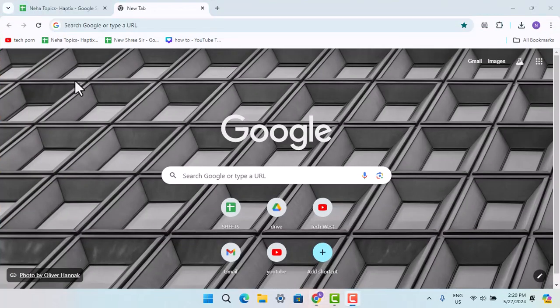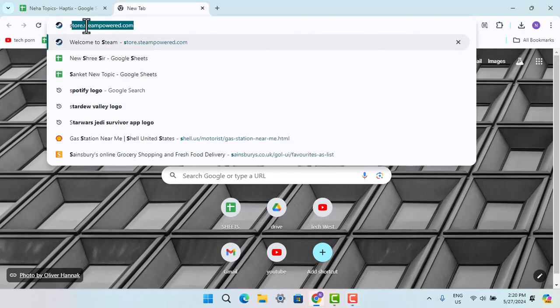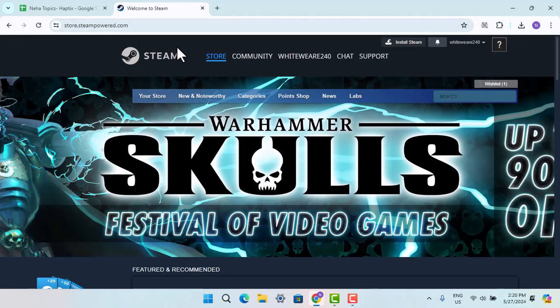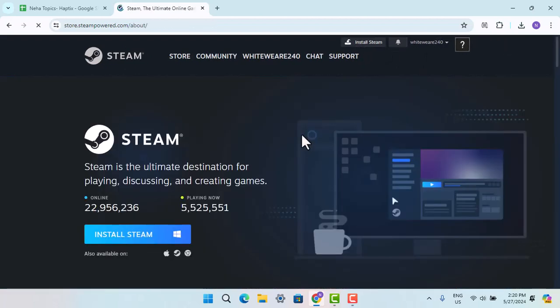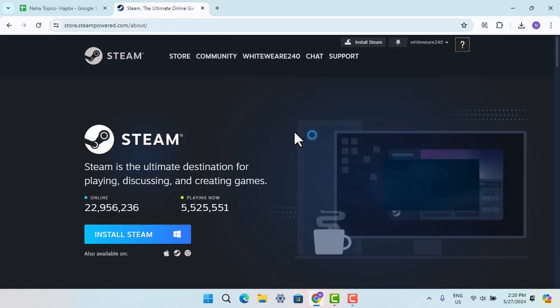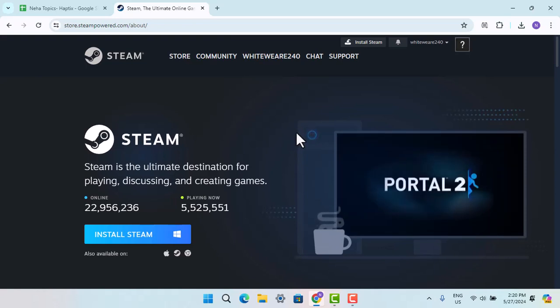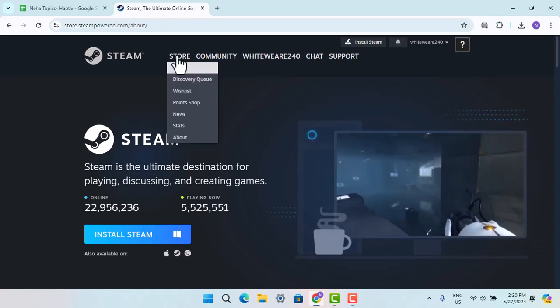So open up a browser. On the web address bar, type in steampowered.com. It's going to take you to the official page. And here, all you have to do is go ahead and press on install Steam. Next page, you would need to select the device and then you need to go ahead and run the installation. When you're done installing it, go ahead and create your account and log into your account.